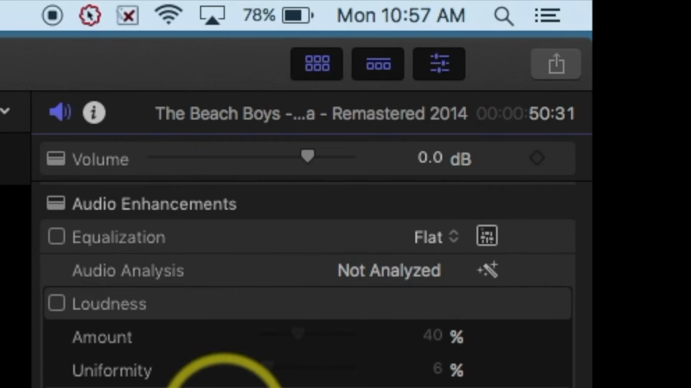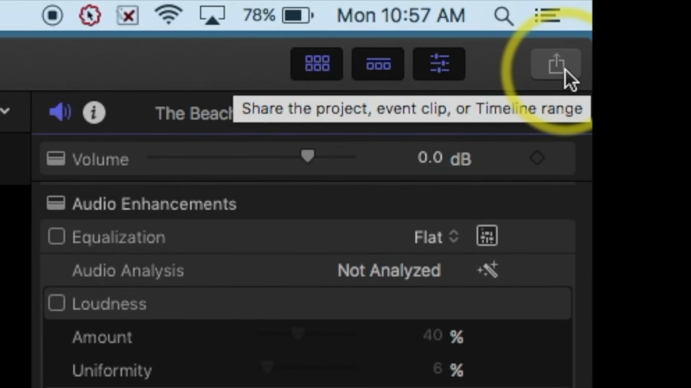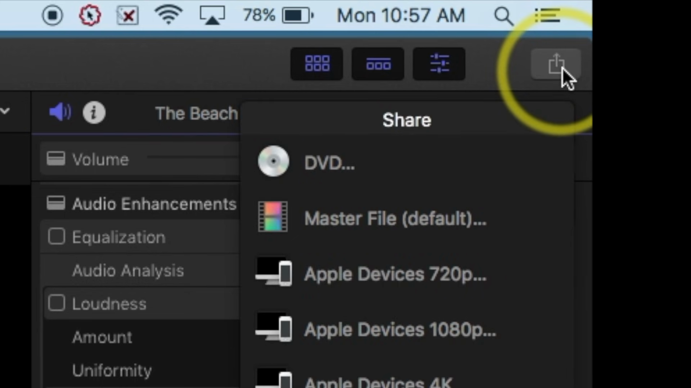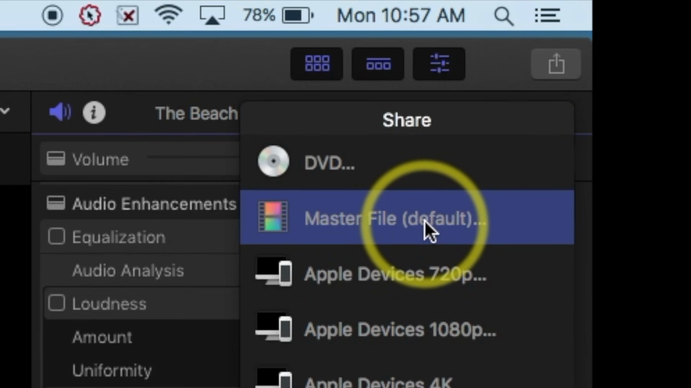We go to the top corner here, and there's this square with an arrow coming out of it. That's share, which means for us export. You click on it, and you select master file.